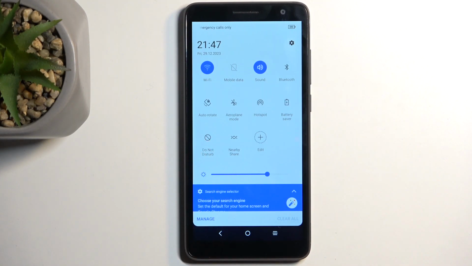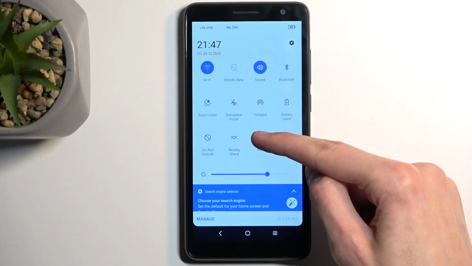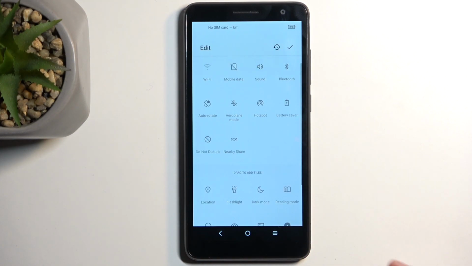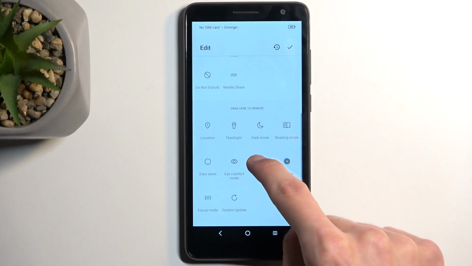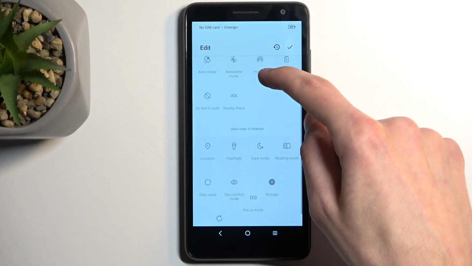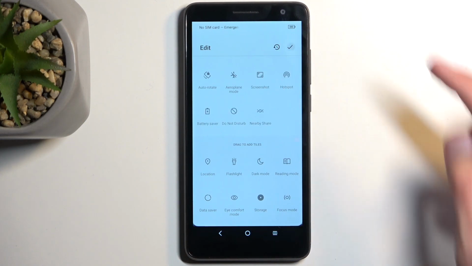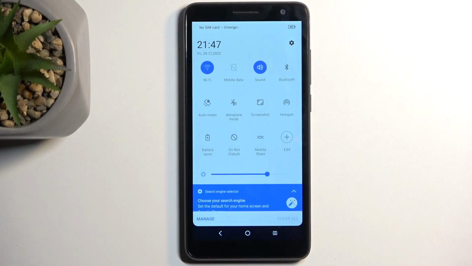For me it's right over here, but if you can't see it, you could tap on the edit button, and this will display toggles that are turned off, and from here just simply grab your Do Not Disturb mode if it's visible here, and then drag it over to the top, click on the check mark, and this will add that toggle. Like I mentioned, for me it was already added.